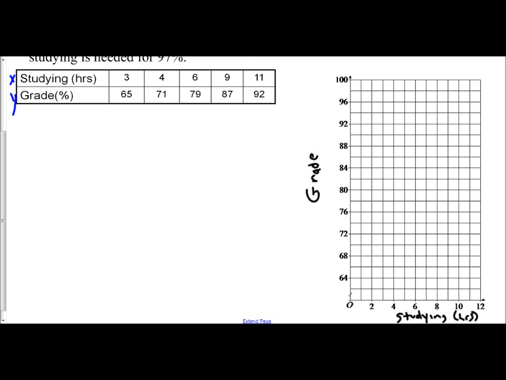And so what I'm going to do is just label my points. So studying 3 hours, you get a 65%. So here's a 66, so there's a 65. At 4 hours, 71%, here's 70, so here's 71. At 6 hours, we're all the way up to a 79%. 9 hours is an 87%. And then 11 hours is a 92%. And so here is my scatter plot.